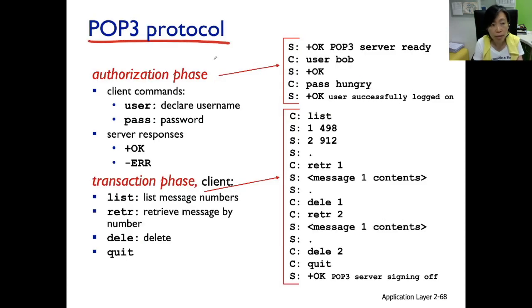And let's take a closer look at how POP3 works. Okay, the exchanges between the client and the server. The notation is very similar to the exchange we saw earlier in SMTP. S being the server, C being the client. So there's an authorization phase and then the actual transaction phase. In the authorization phase you see here, the client commands are very typically declaring the username and declaring the password.